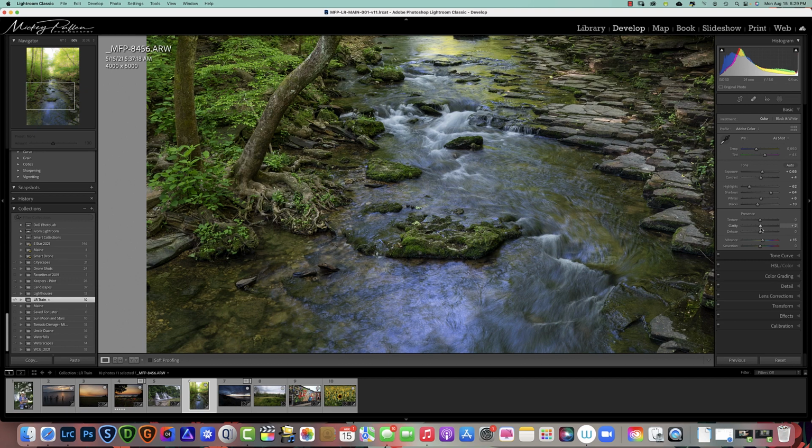So there is a purpose for clarity. I think it's better used very slightly and brushed on using a mask brush, brushing at just the areas that you're looking for. So I would just want to show you the difference. We're going to crank texture up. Here's what we see in texture.